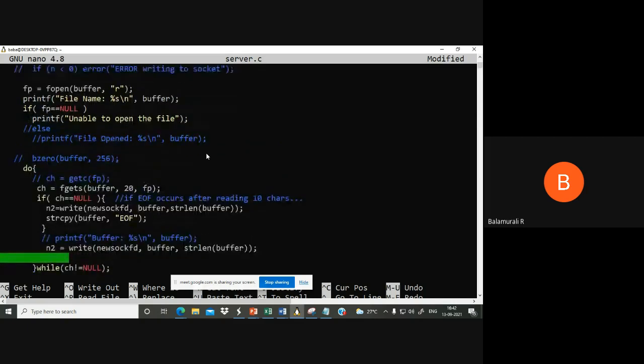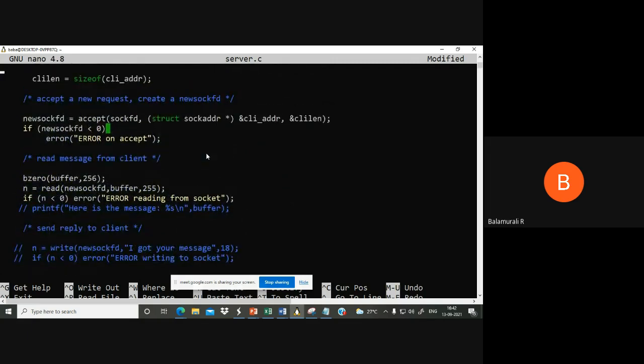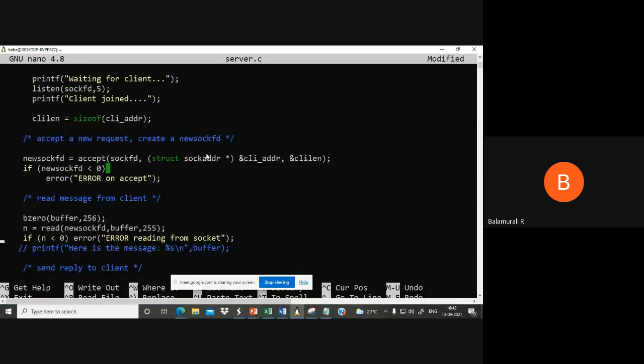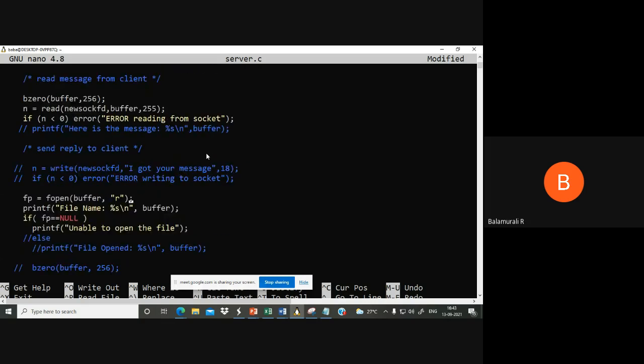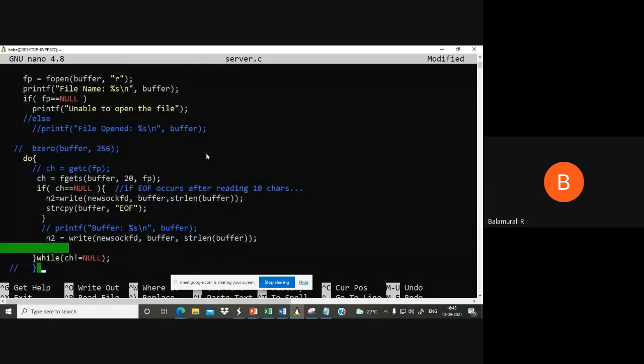In a normal client server program, the client is expected to send something, like hi, welcome, hello, whatever it may be. But here the client is not sending anything. When you execute the client, the execution itself includes the command line argument, which contains the name of the file it would like to read. So that file name will be sent from the client program. Whatever we are getting from the client is nothing but the file that is to be read. Then we are opening the file in read mode, and running this do while loop.